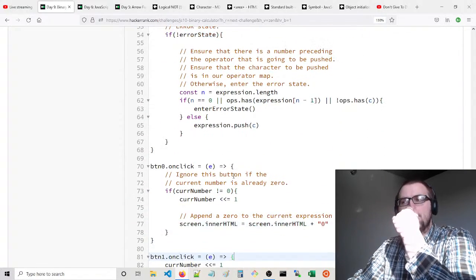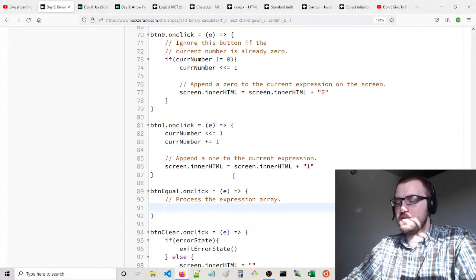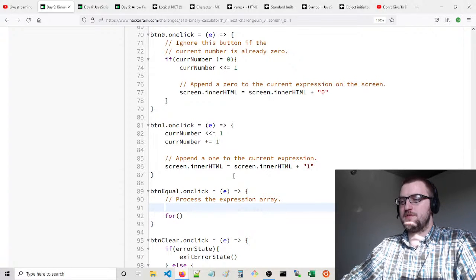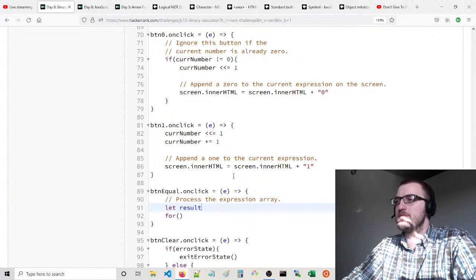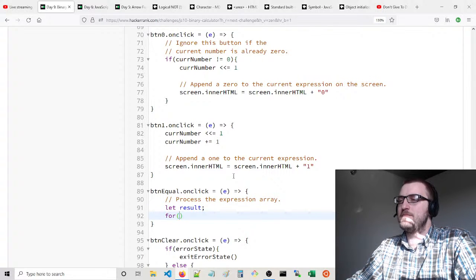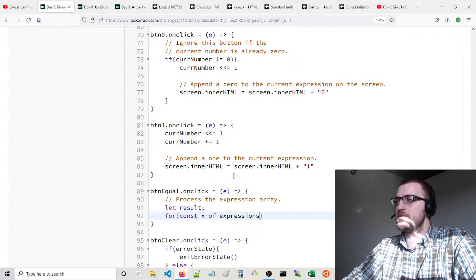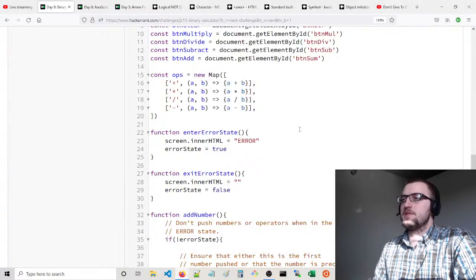So what else do we do? Oh yeah, there's processing the expression. That's this part here. So there's a result, call it an integer, I guess. We'll say let result equal, start off with, well, yeah, it's really 0. For const element or x of the expression, right? We can call this an expression array, I think.